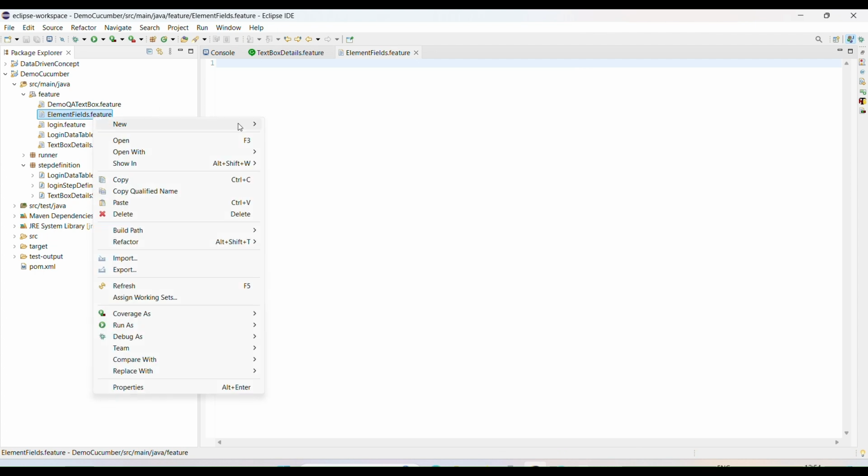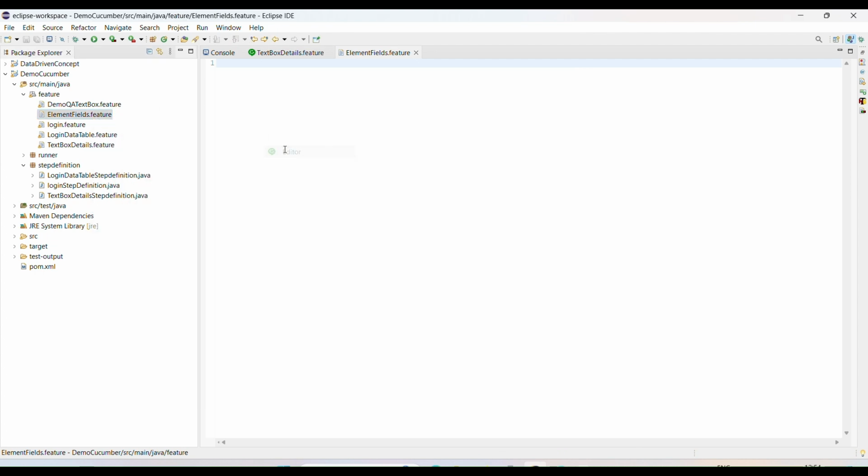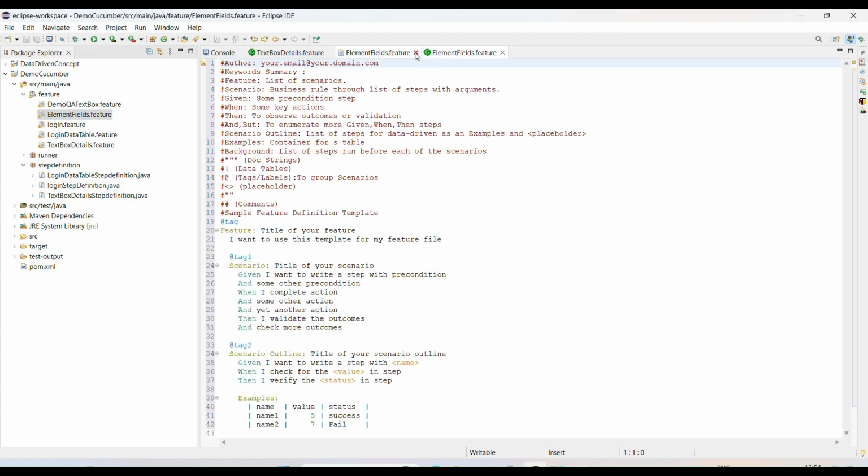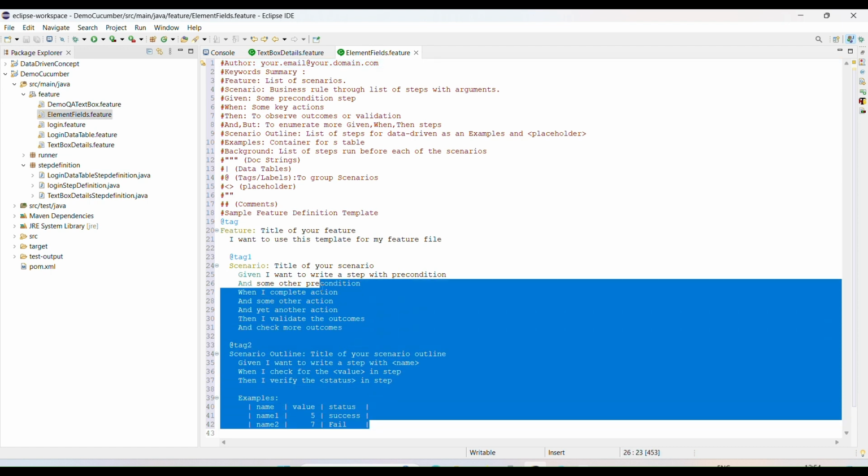I want to convert this, open with editor, like this. When you convert this as a cucumber file, it will give you the demo syntax. So this is how you are going to use scenario outline.